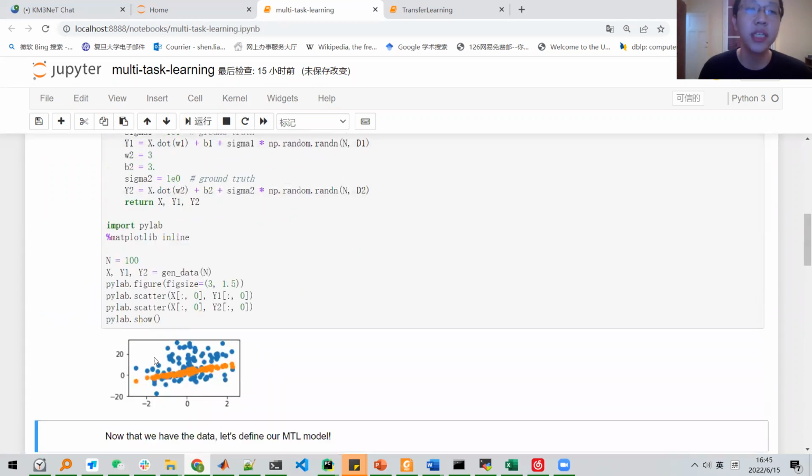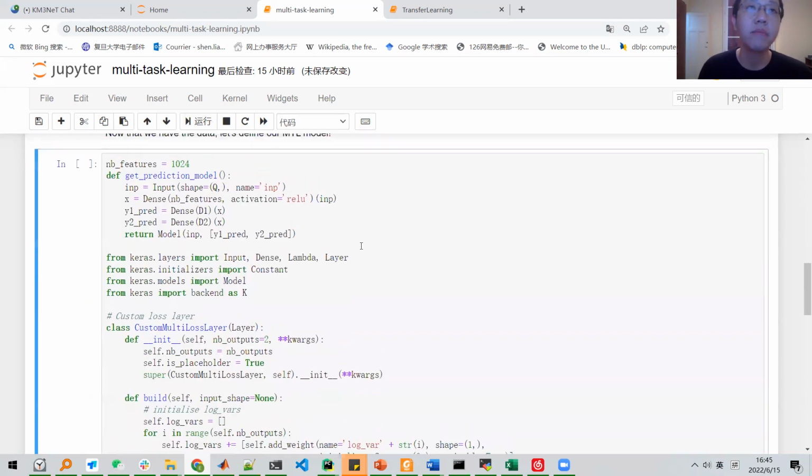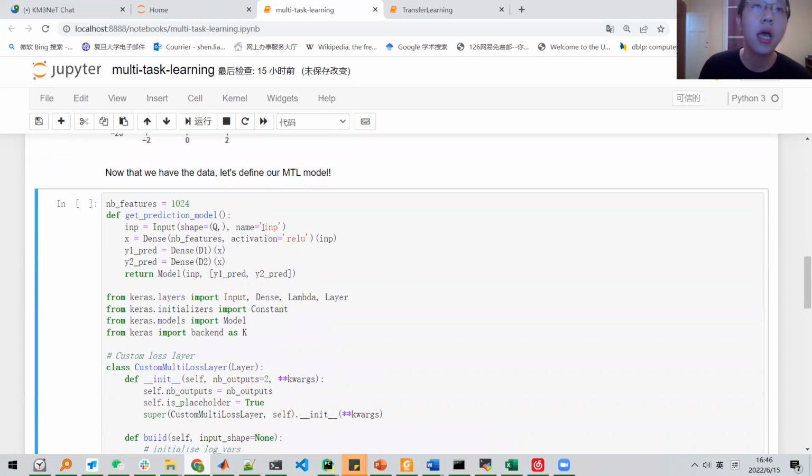So basically, it's 2D data. It has X and Y, and it is spread within this 2D space. And the two tasks are to separately predict the standard deviation of these two groups of data. Okay, let's define our MTL model to see how it works.